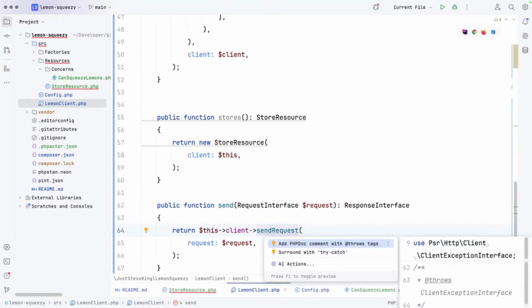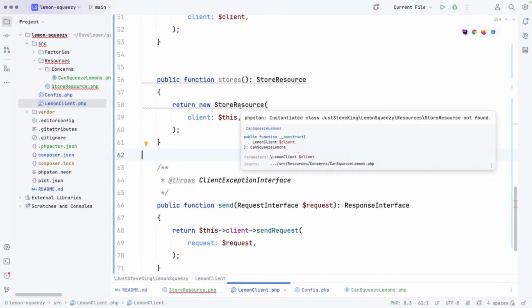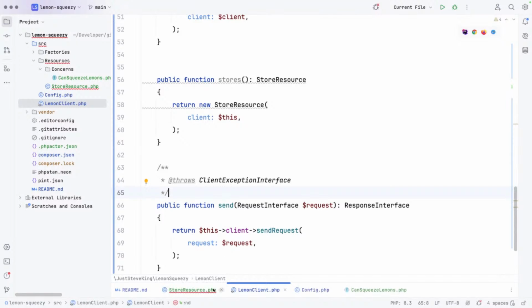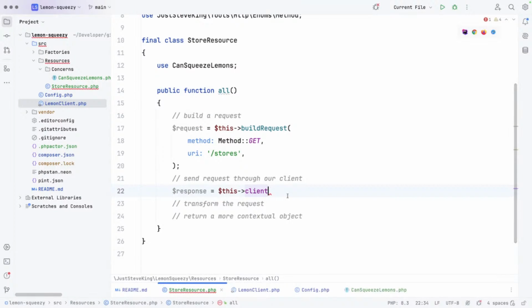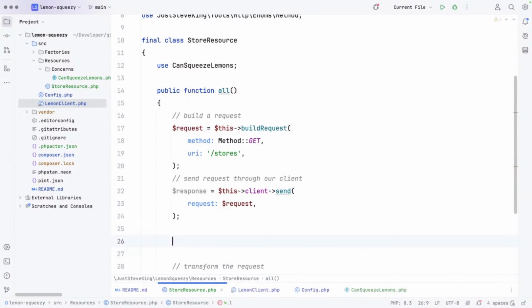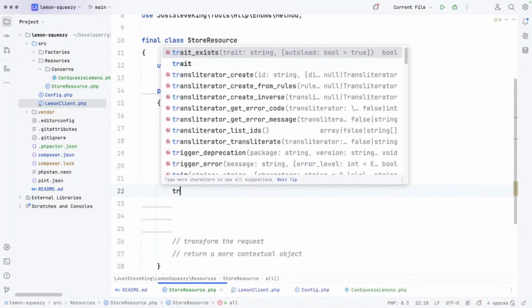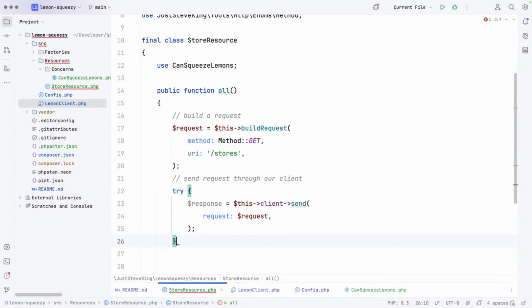Now, this could fail. Could throw a client thingy, what's it? Why is that? Don't know why that's complaining. We'll come back to that. Okay, so this client send, the request is the request. At this point, we've got a response. So we can wrap this in a try catch. So try to get the response. We're going to catch anything that is throwable as an exception, and we're going to handle that here.